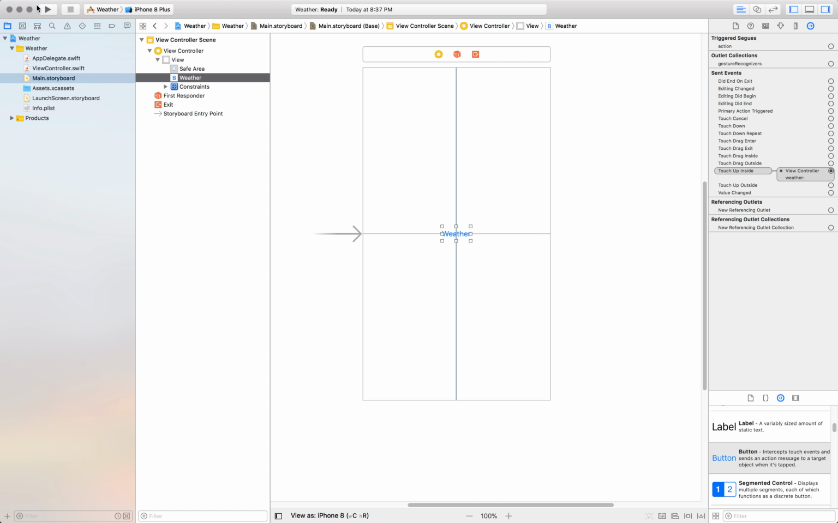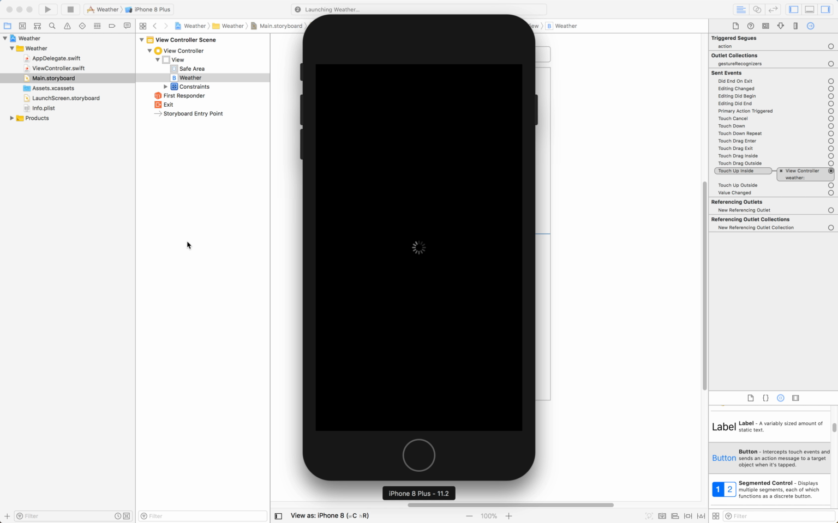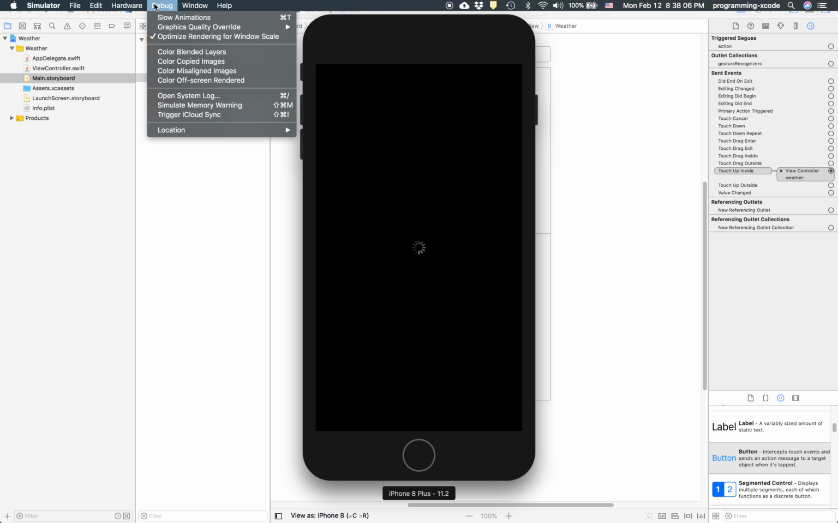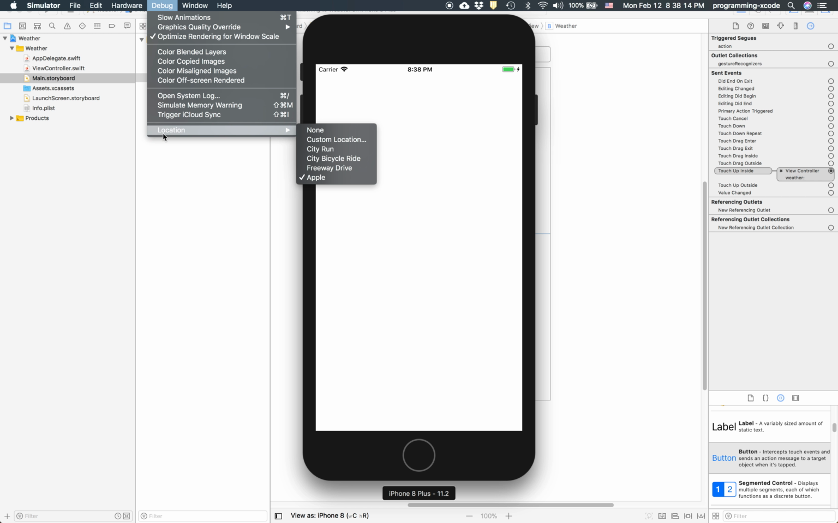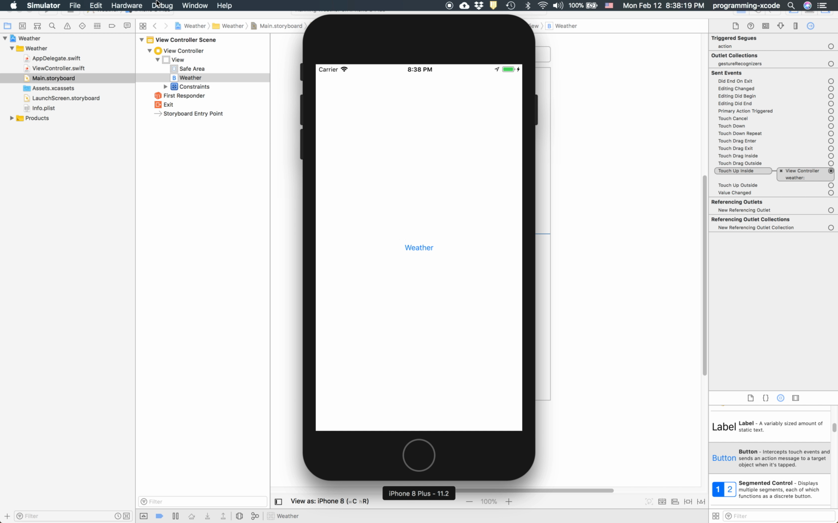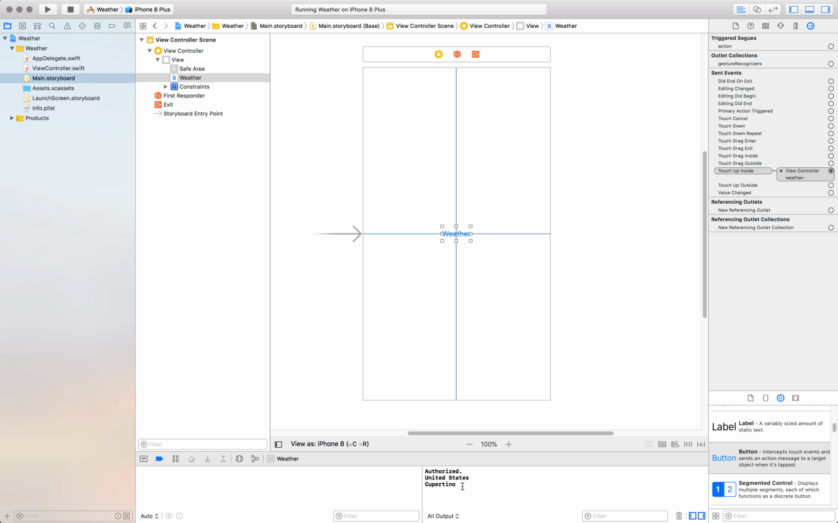All right, now it is time to run. Go ahead and click on the play button, and we'll try it out. Now you have to set a location. I'm going to set it to Apple because that's the only one that's predefined, and it just stays there. All right, let's press the weather button. It says authorized United States Cupertino.